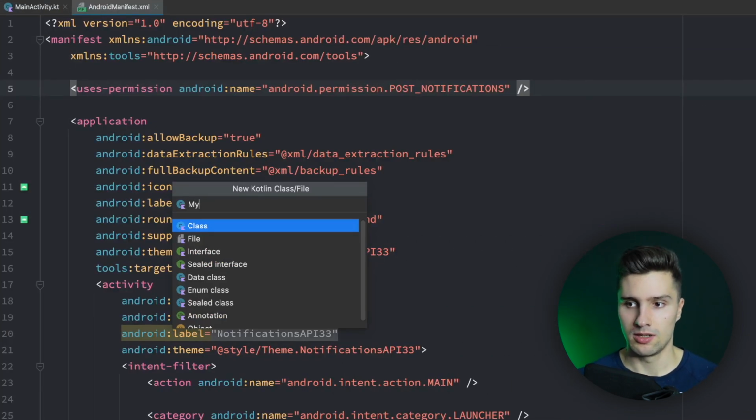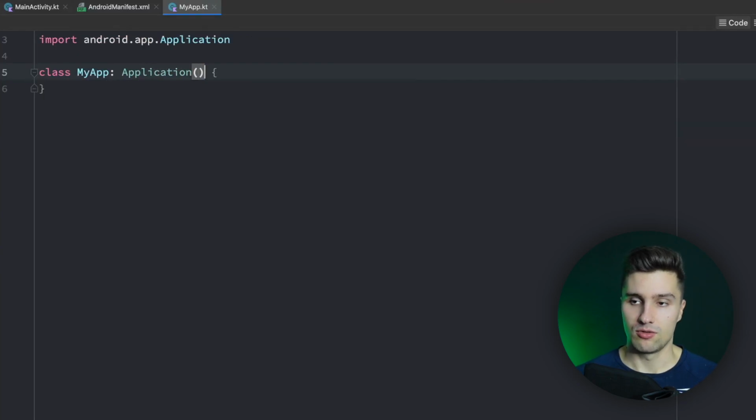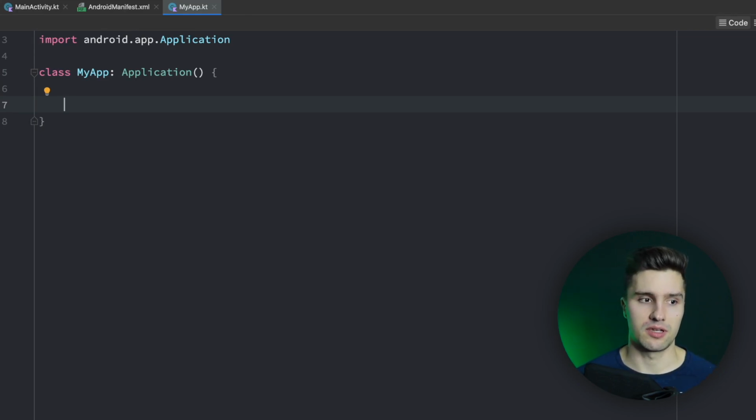I'll just call this MyApp, and this will be an application. The reason I do this is because we need to create a so-called notification channel. A notification channel is just something in which we send notifications. So it summarizes a specific category of notifications. For example, you could create a notification channel for direct messages on Instagram. So those would be all the notifications relating to direct messages.